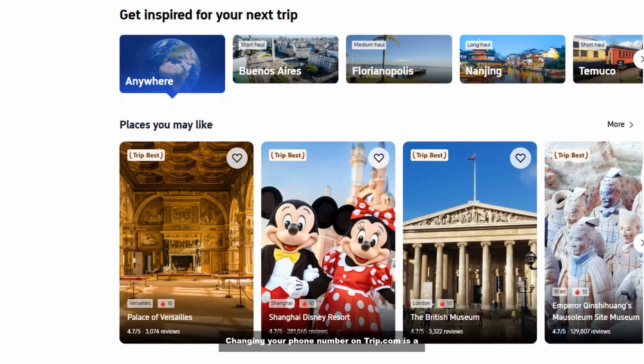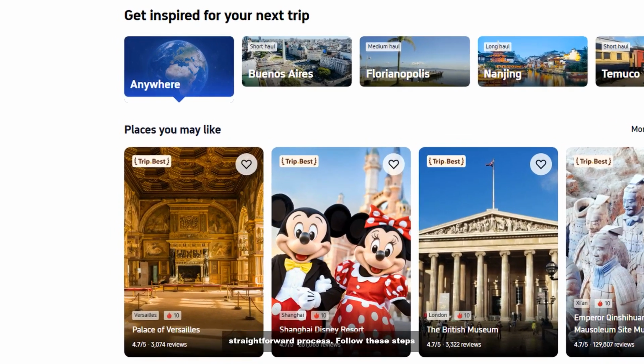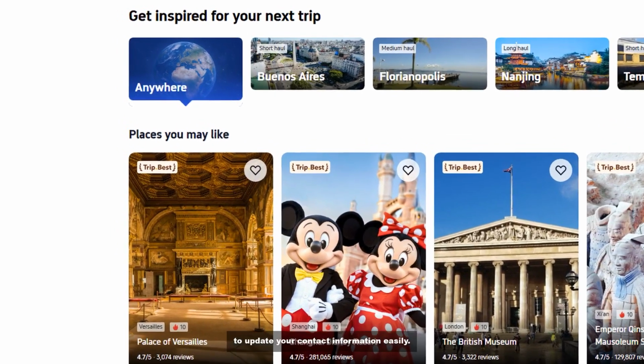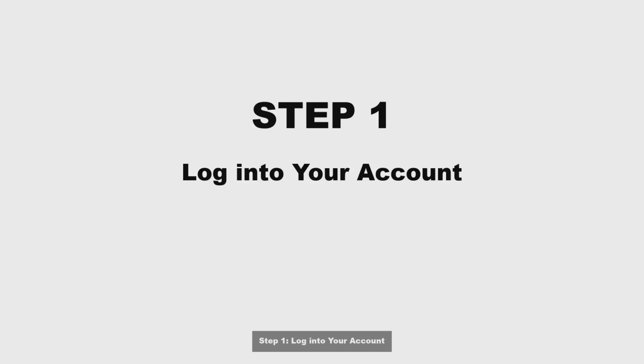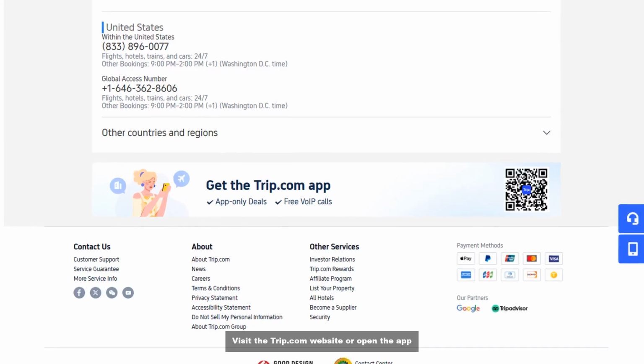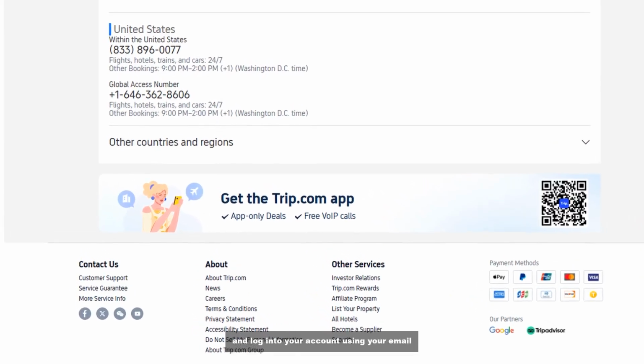Changing your phone number on Trip.com is a straightforward process. Follow these steps to update your contact information easily. Step 1. Log into your account. Visit the Trip.com website or open the app and log into your account using your email and password.